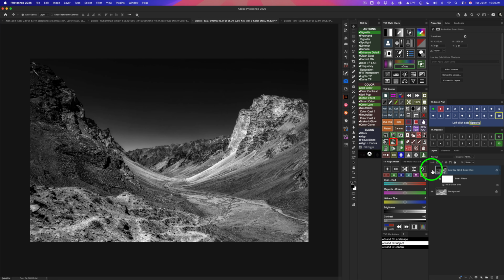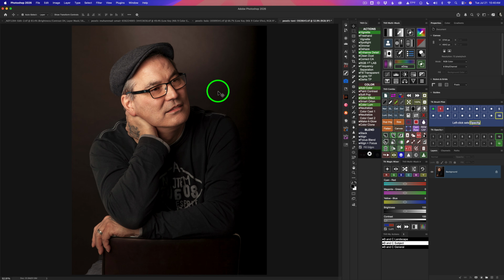Let me shut off this layer. This is before and this is after. I really love it on this image. And now I have one final example for you. This image here, it's already dark, but I think a low-key look will make it even better. So let's go ahead and launch Color Efex.